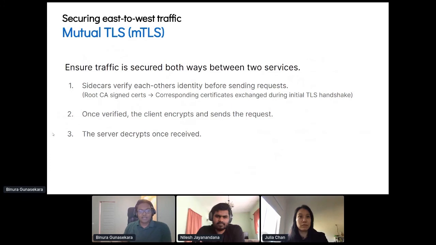And once that initial TLS handshake succeeds, it encrypts the data with a symmetric certificate and sends it. The server picks it up and decrypts it with another symmetric certificate. This way, both components, both services, know who they are talking to. And if you have a large number of teams working on a single service mesh, it's a good idea to have mutual TLS just to make sure that you can control who's talking to who.